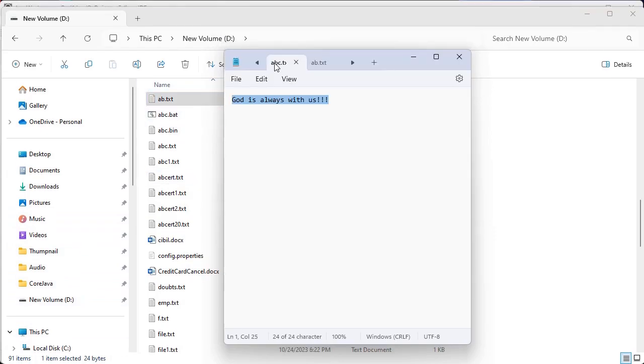So the content from ABC is copied and stored inside the AB text file using the FileInputStream class and FileOutputStream class. Got it? Now I change the content of ABC. "God is great." Okay.